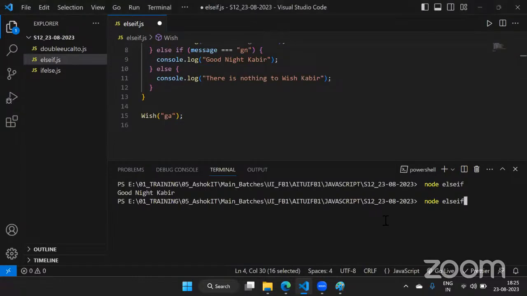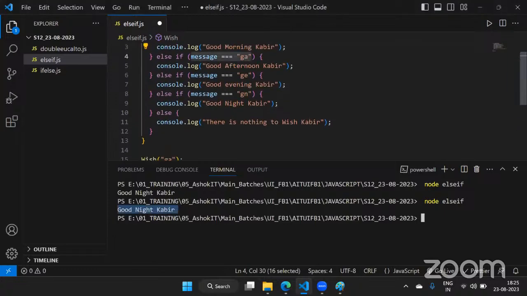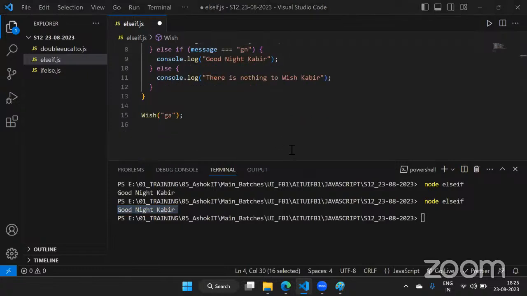I will say it will print good night, Kabir only. Now it is printing good night, Kabir only. Anybody can guess why it is printing good night, Kabir? I am passing GA. I am expecting here good afternoon, Kabir, but still it is printing good night, Kabir. Because I did not save my file.